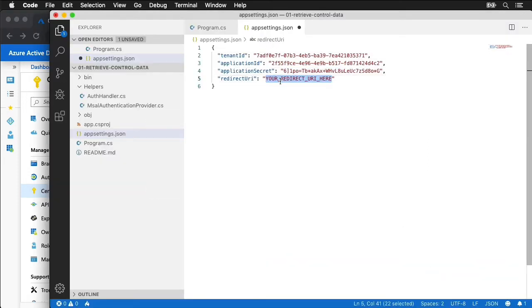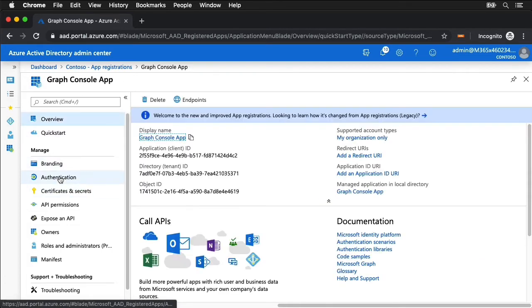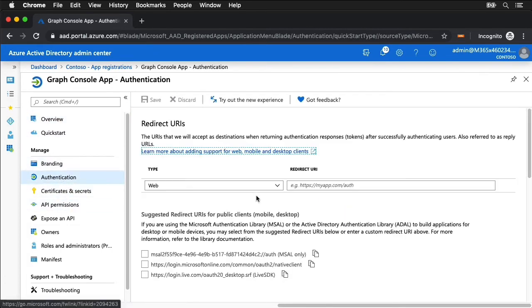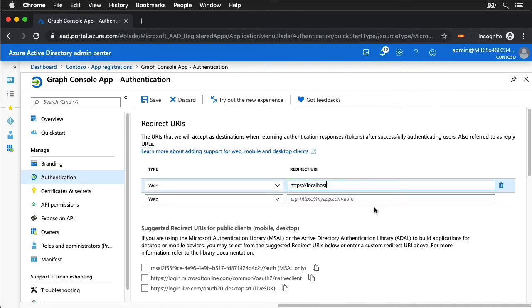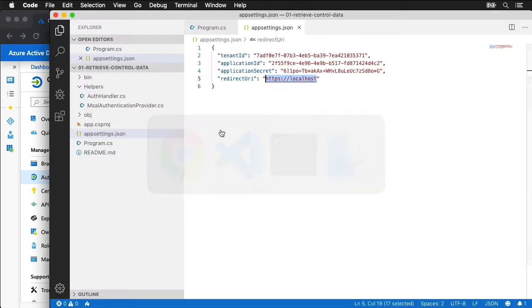And then the last thing is a redirect URI. So I need to set up a redirect URI for my application to go to localhost. So let's just grab this and save it. And I'll come back over here to our application, and we need to define the authentication redirect URI. And I'll say we're going to localhost. And then I'll just save my changes. Okay, now that that's all set up, let's come back over here.